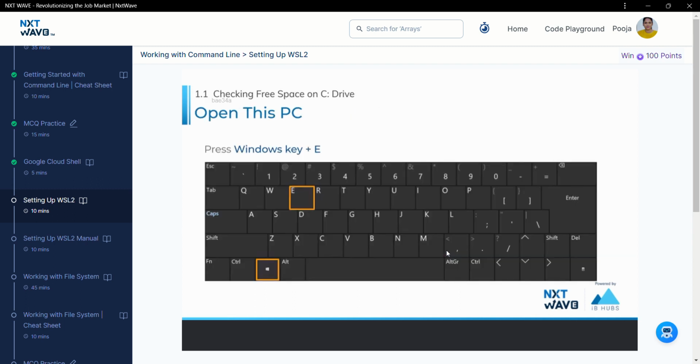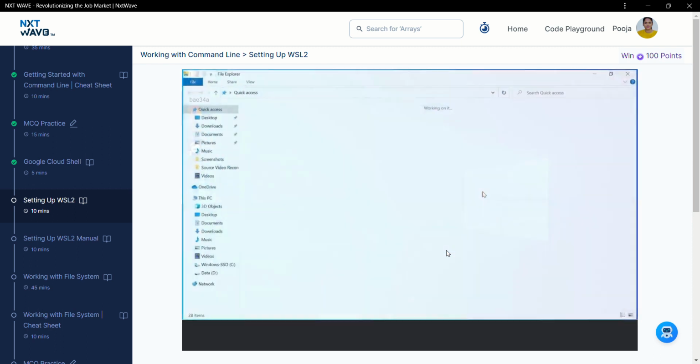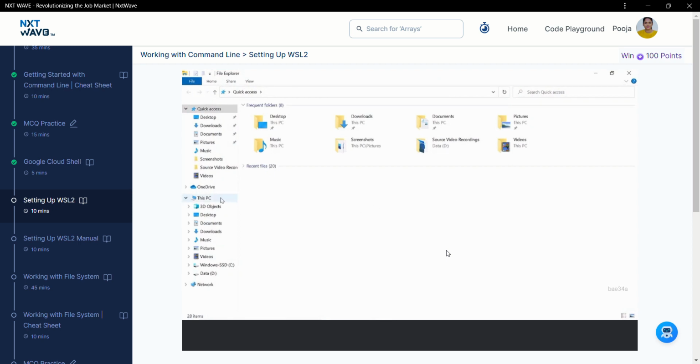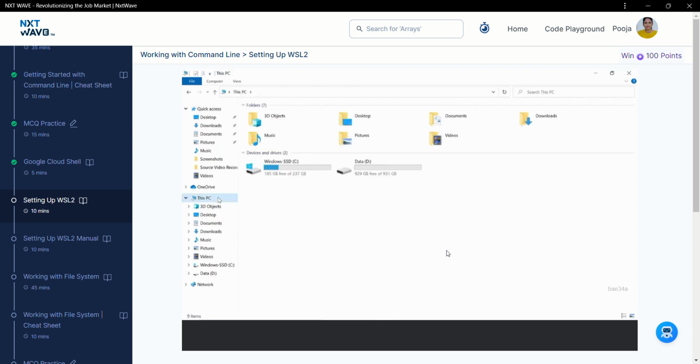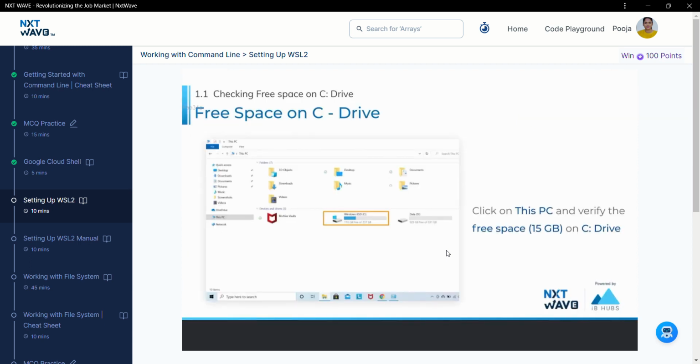To check the free space on C drive, press Windows key plus E on keyboard. A File Explorer dialog box will appear. Click on This PC option on the left side of the window. You can now see all the drives on your system. Here you can check the free space in local disk C. There should be a minimum of 15 GB free space in local disk C. If you don't have enough space, uninstall and delete unnecessary programs.